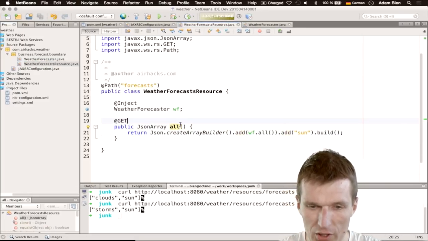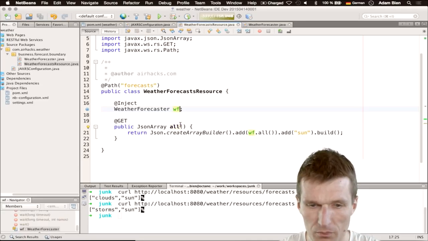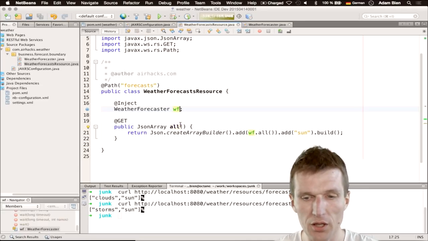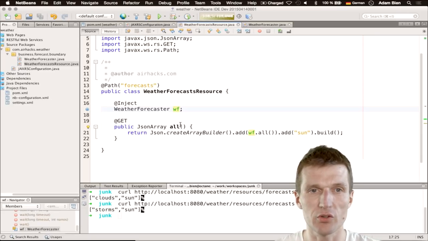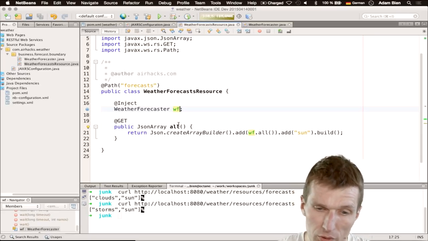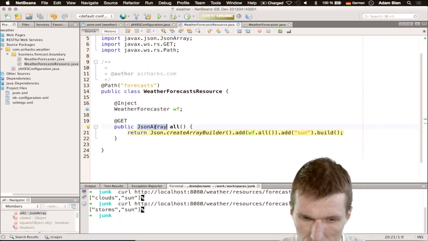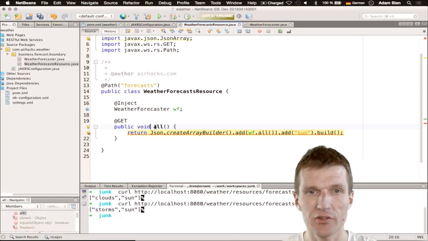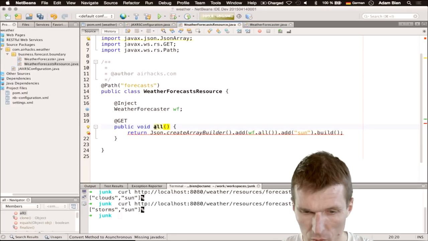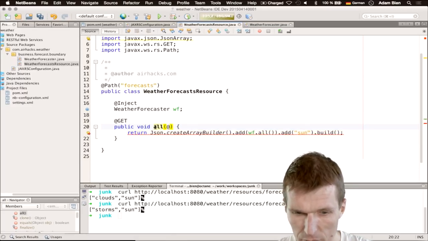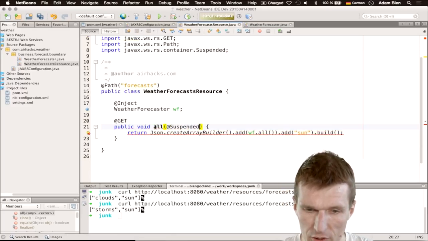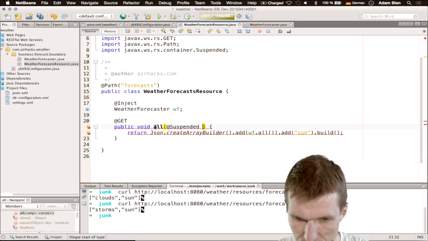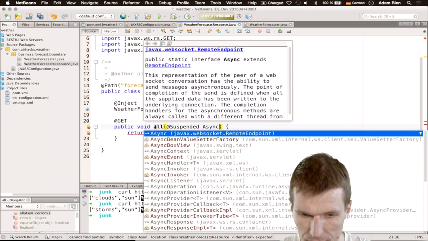So this is actually a very simple thing. And now let's go a little bit crazy. So what you can do with Java EE 7. So we could say this is void, and void get is crazy, right? But what we can do in Java EE 7, we can say we would like to get a suspended AsyncResponse.